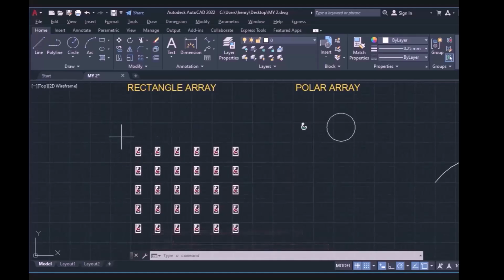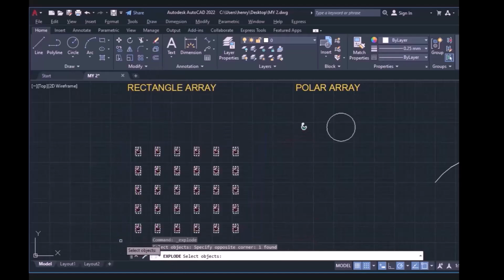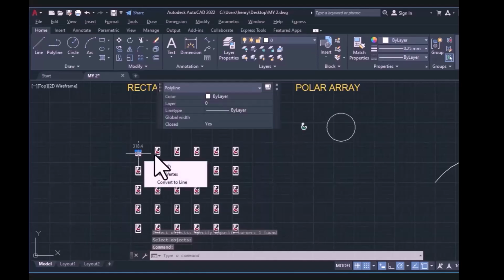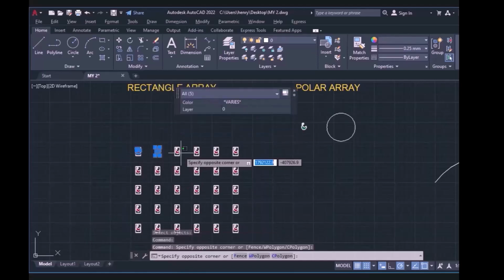I will simply go back to the modify tool, select the explode icon, then I will select object and I will click enter. Notice they can now act as individual objects instead of as a whole.